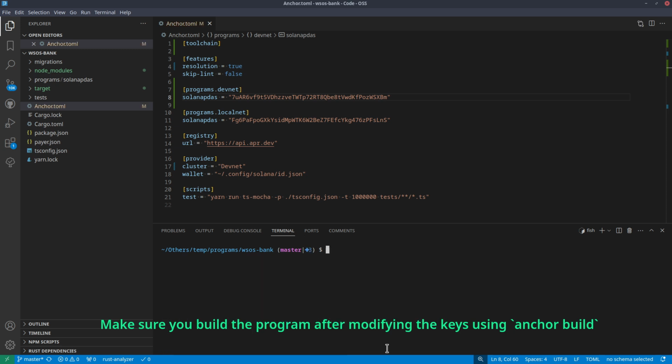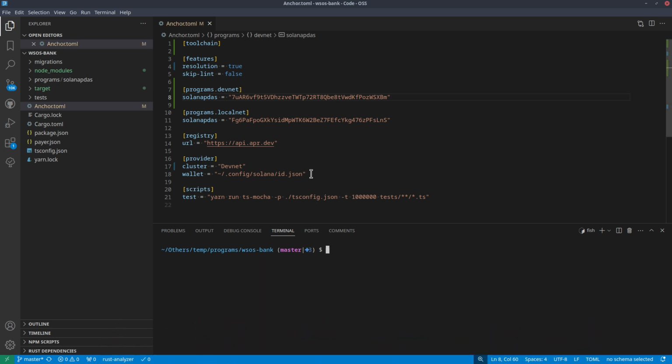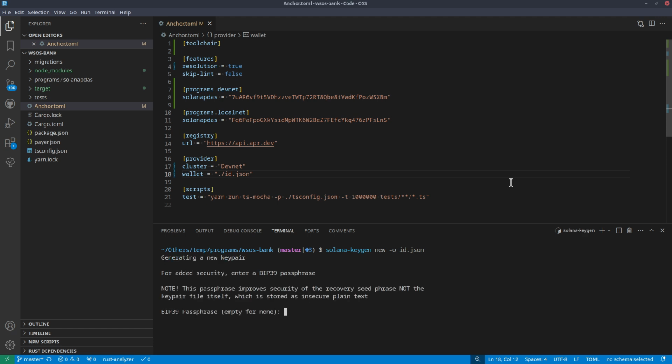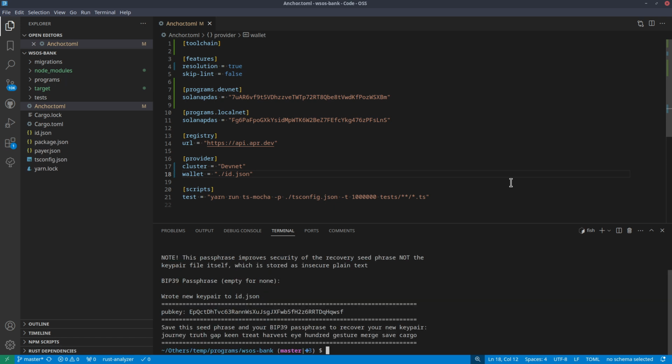So cool, that's done. And now what we can do, we can also change the wallet. The wallet will be used as the upgrade authority for our program. Either you can use this default wallet, but what I'm going to do is generate a new key pair, and this can be done by solana-keygen new -o id.json. It will generate the new key pair file. We don't need a passphrase, and yeah, cool.